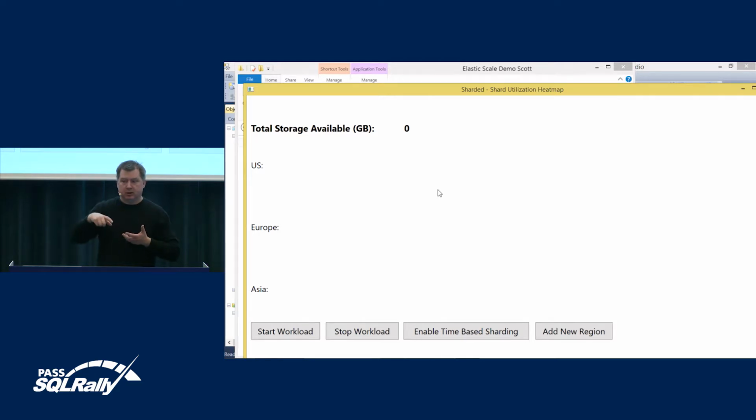Because remember, those resources are dedicated to me, right? So if I create a P1 or S1, whatever it is, that database, those resources are mine. No one else can have those resources. When you create a database and say I want an S1, you get your dedicated resources. I cannot touch those resources.